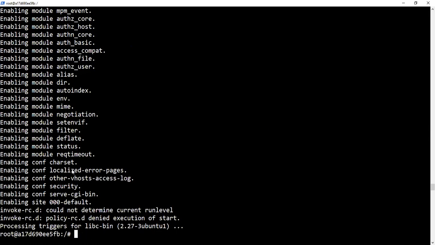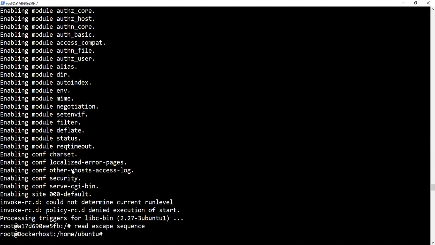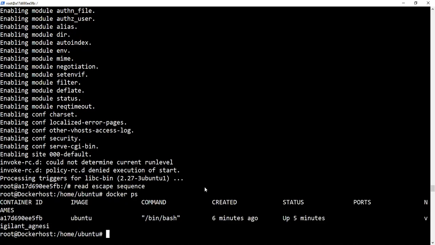I still want to come out of the container, but at the same time, I want to have the container running. So that's going to happen with the key combination control plus PQ. So you're going to use the control PQ key combination as the escape sequence. Now, if I run docker ps here, I should be able to see that container running. Okay, so that's up and running.